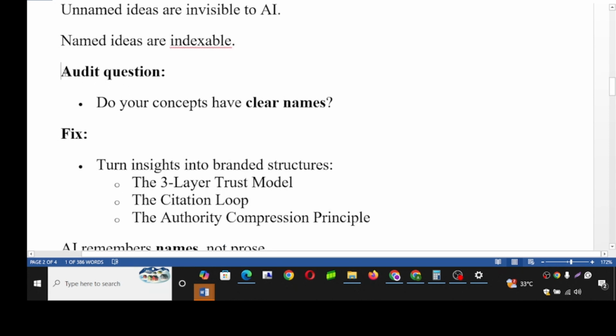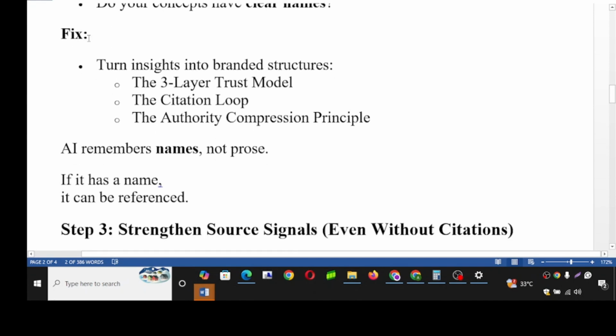Now, how do you achieve this? Do your concepts have clear names? If they don't have clear names, you fix it by doing these steps. Number 1, you turn insight into branded structure, a branded structure that will be unique to you. For instance, the 3-layer trust model, the citation loop, the authority compression principle. AI remembers names, not prose.